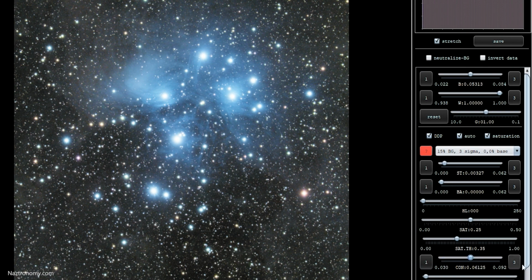And the last thing you can do is some contrast. I don't usually do more than like 5%, just to make the nebulosity pop a little bit. That's too much. You can adjust the speed of the sliders by clicking on the 3 and 4.